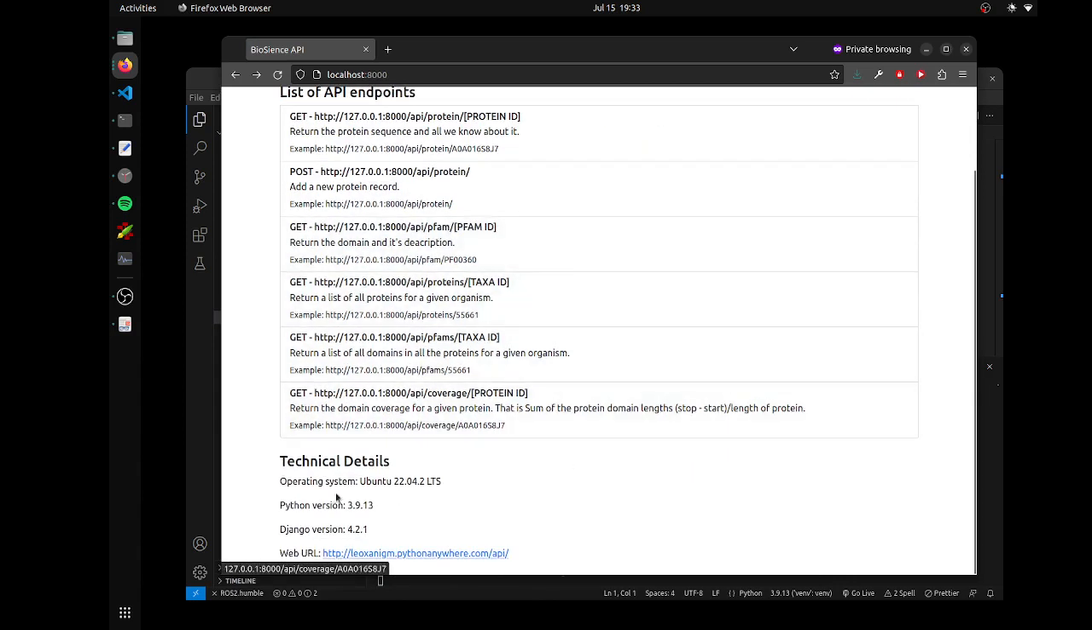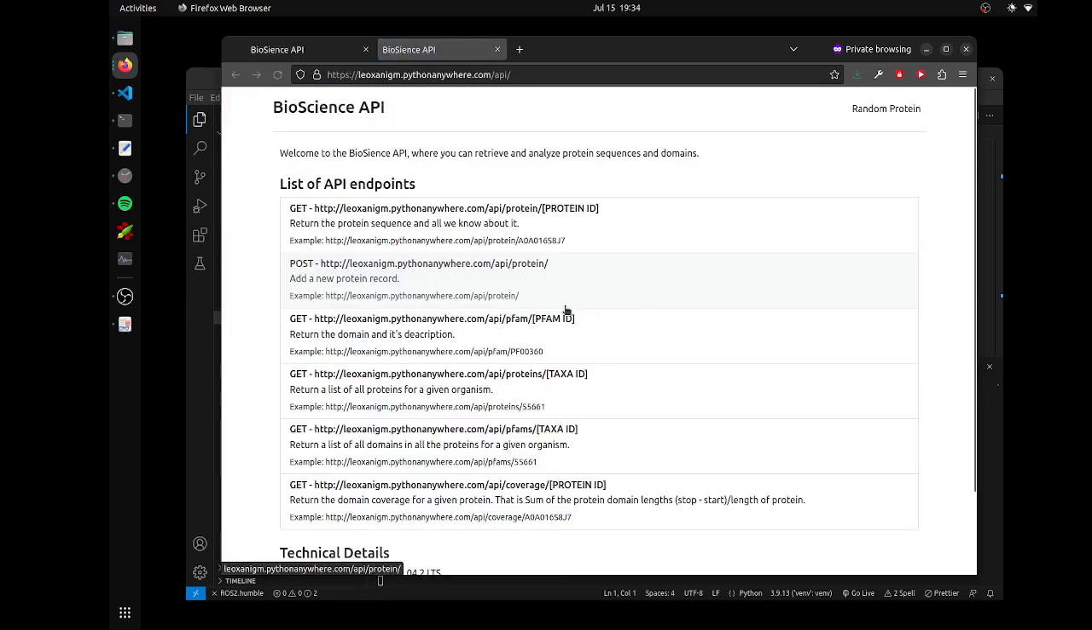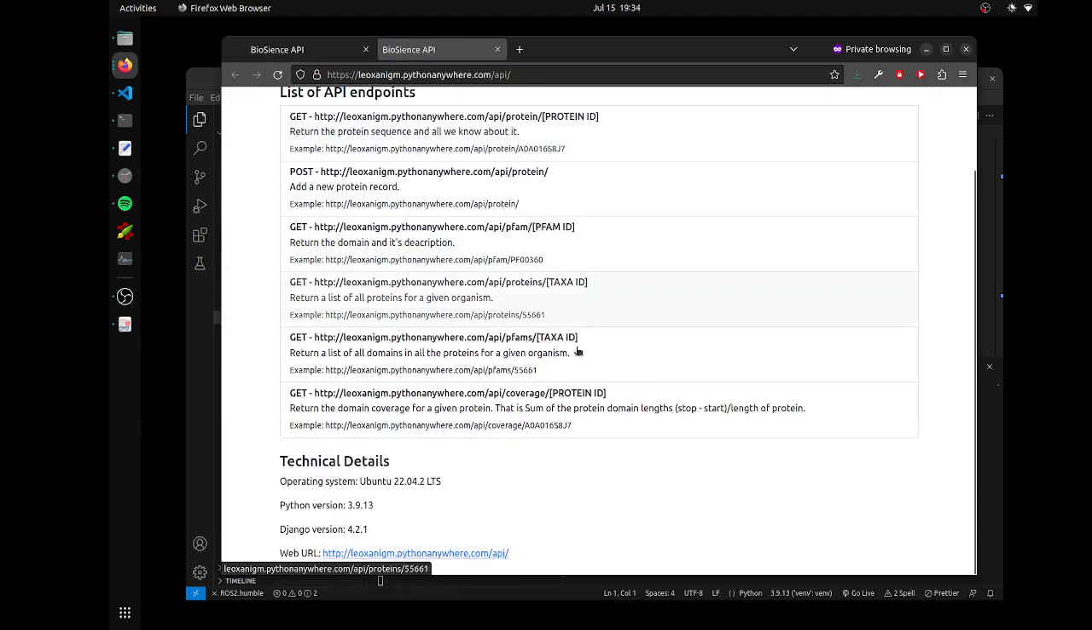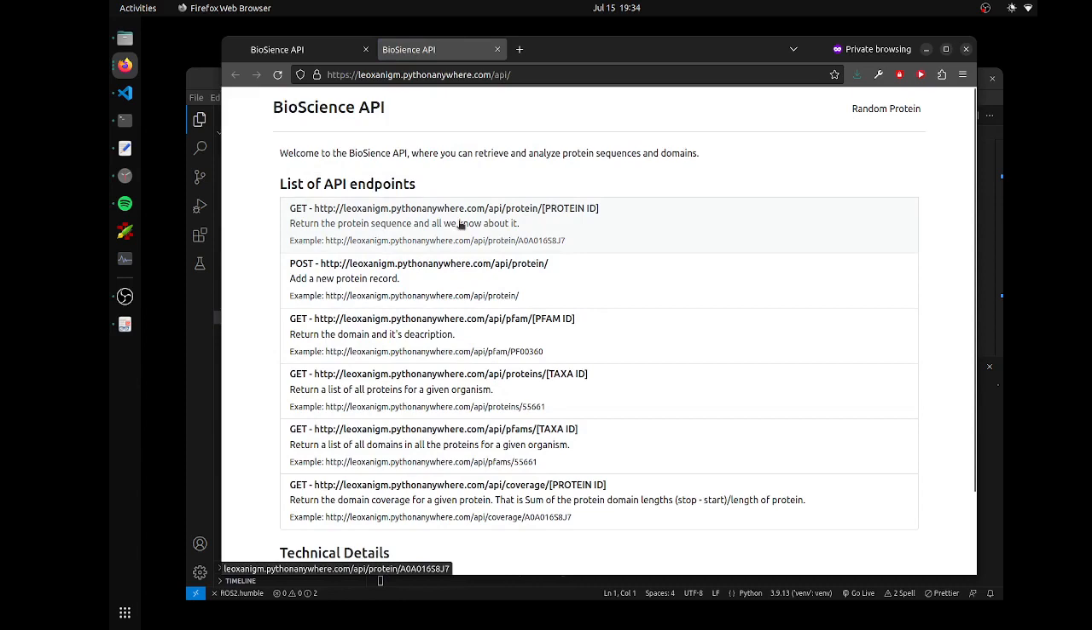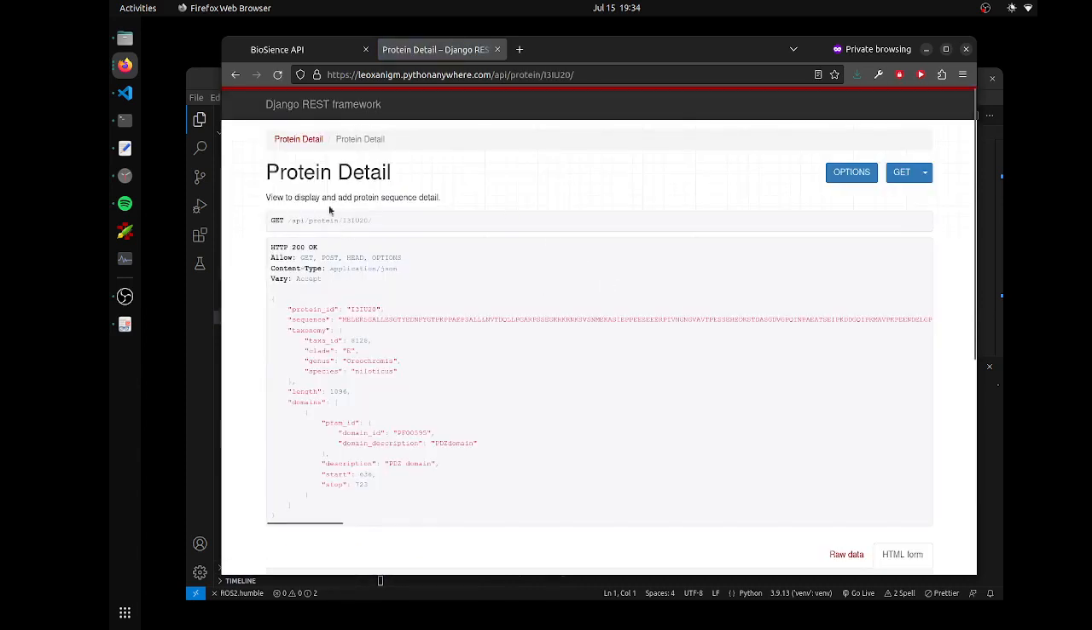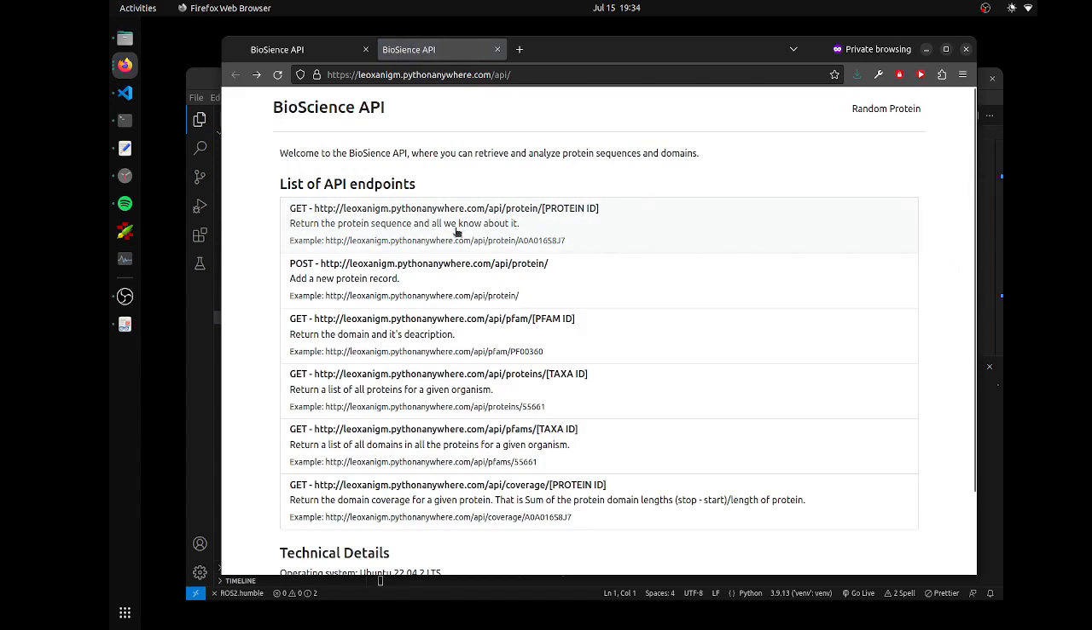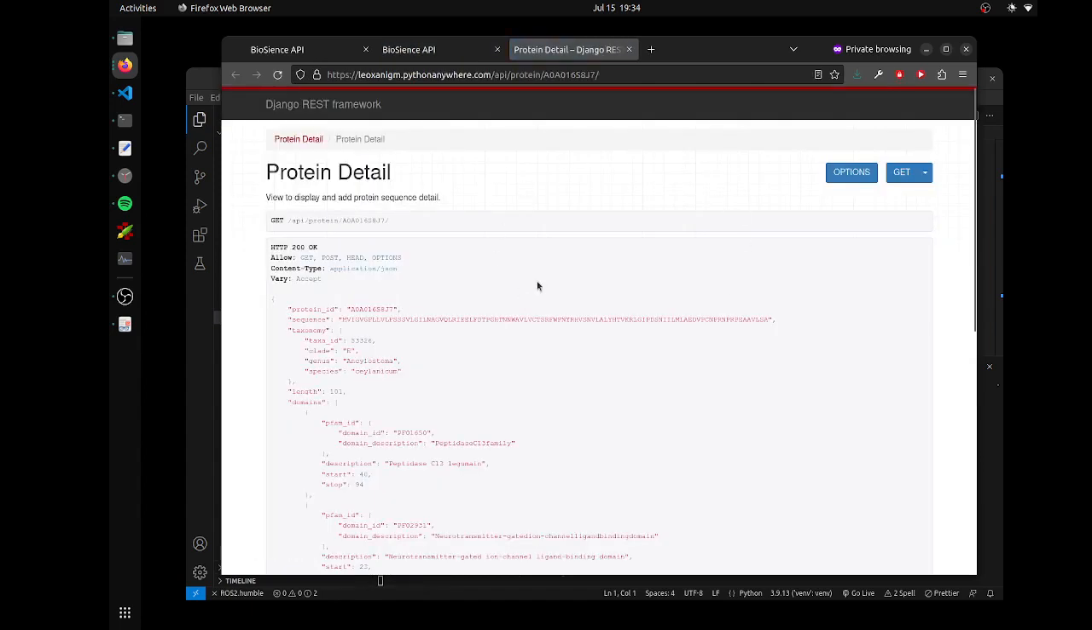I've also deployed the application online, and it can be accessed on this link, which is found here and in the report. So everything is online, and all the API endpoints work online too. Here, a random protein, and to just test the first one, here is a protein.